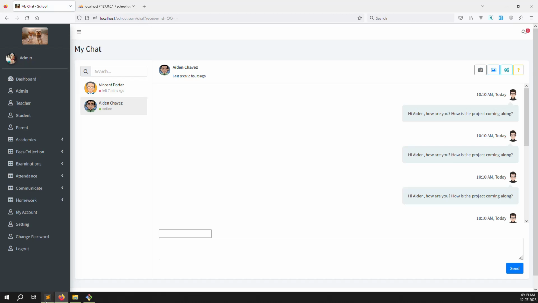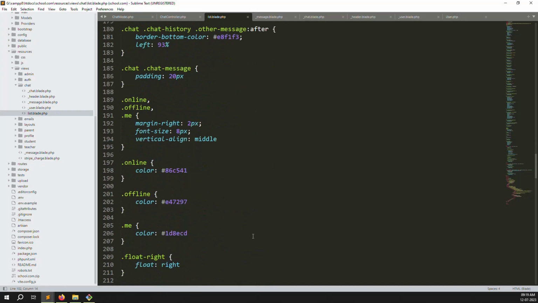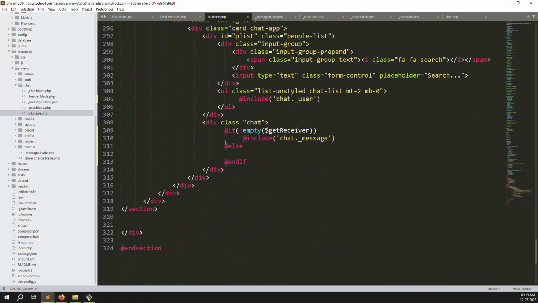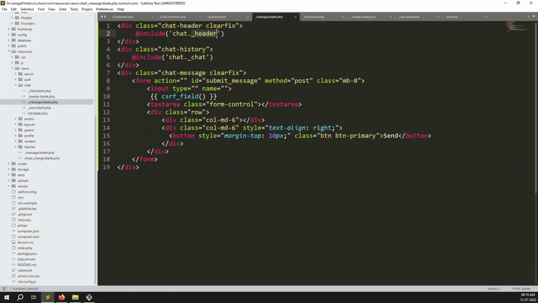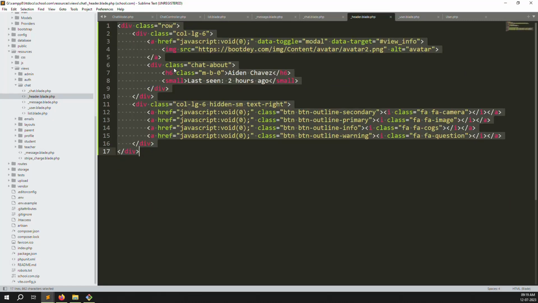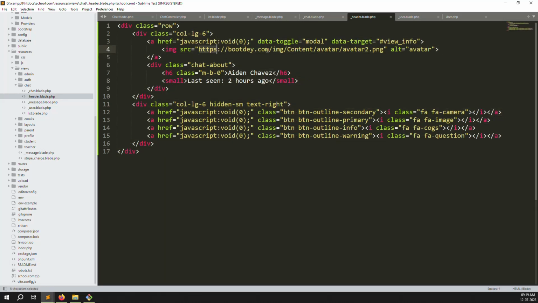I have got a receiver. I already showed you how I made a condition, like you can see here, if it is not empty it goes inside, so we can make the name here. Go to message, where we include a header, so go to headers and we can make a url here. First we make the profile dynamic.